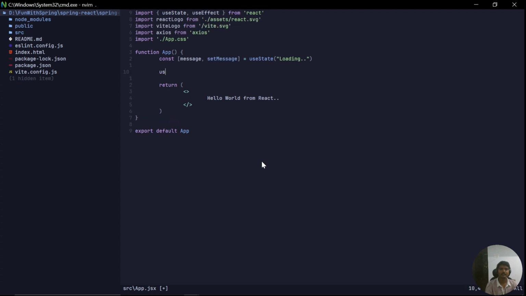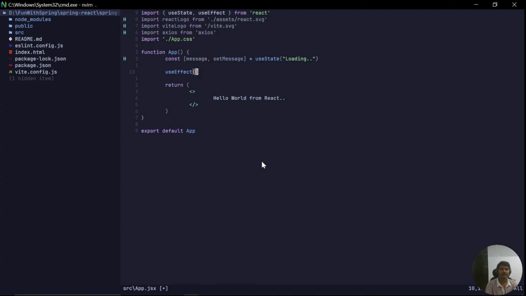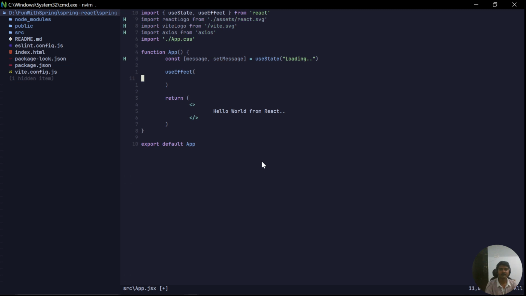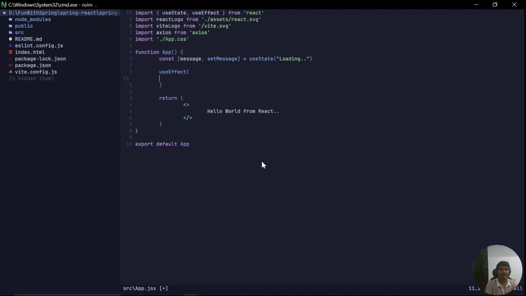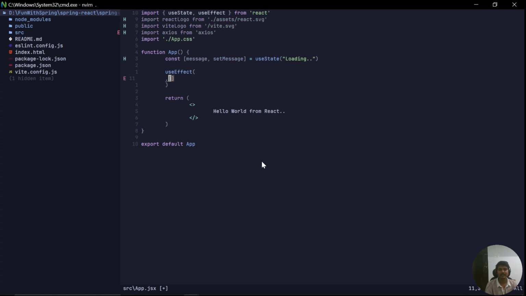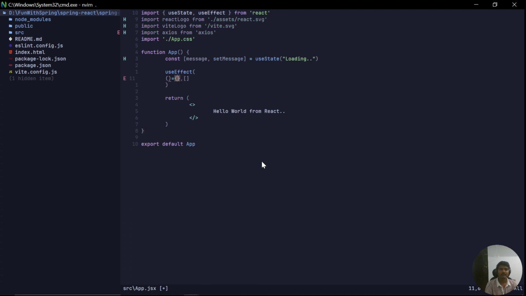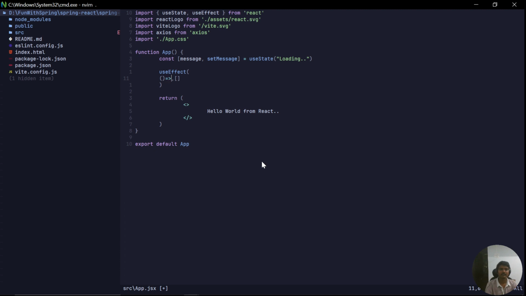Now let's make use of this useEffect hook. This useEffect will take two arguments. First one is the logic to fetch the API, and second one is this blank array. This blank array will make sure that our logic will execute on component or page load. And the first argument will be an arrow function, one arrow function like this.